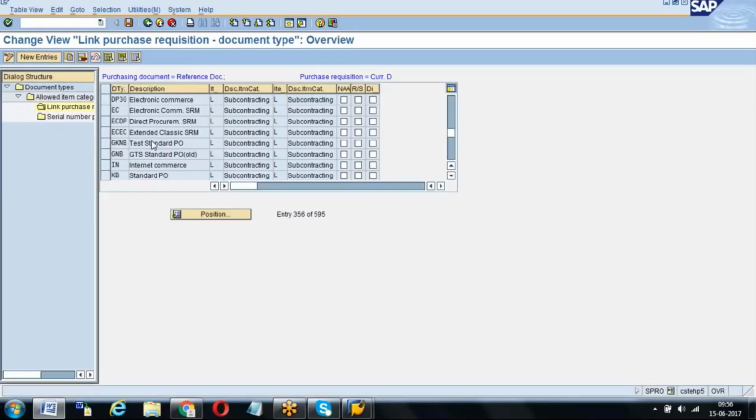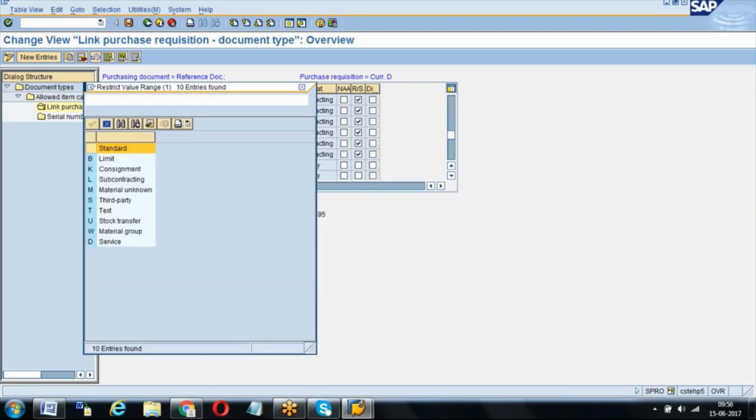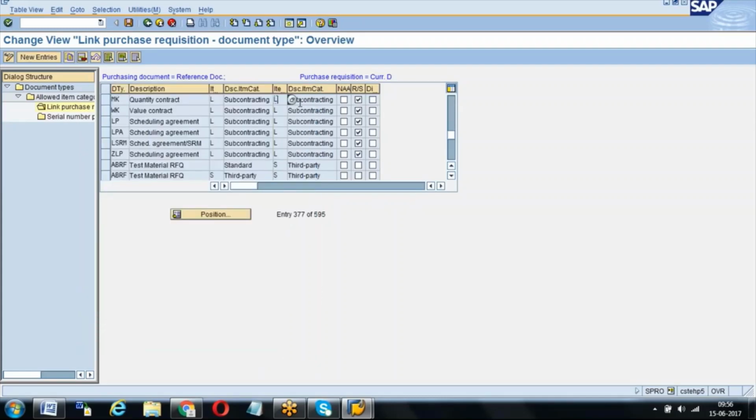See here on the left-hand side, all these POs should be listed. Contract is there, quantity contract, value contract. The combination of item category is also available, and this is our item category. For example, a subcontracting PR can be used to create a subcontracting contract. A third-party PR can be used to create either a standard RFQ or a third-party RFQ. We have given both combinations. These are the linkages.